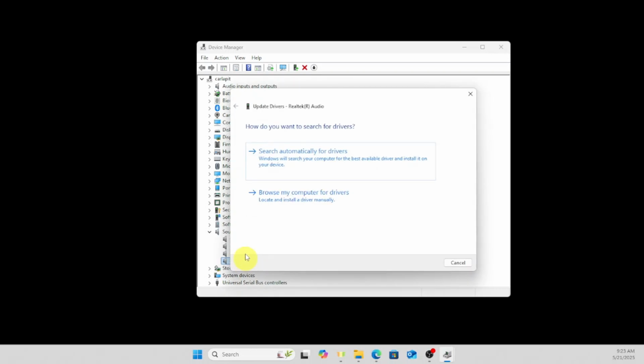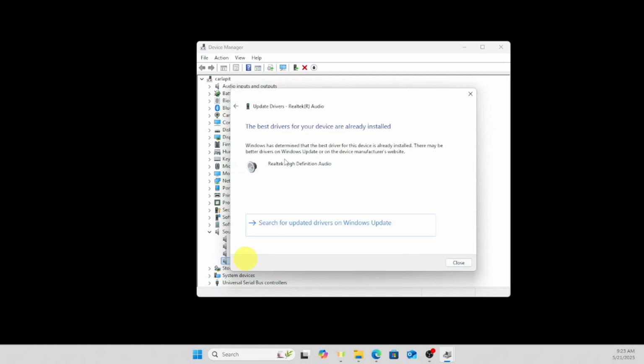If you have manually installed it using the Realtek website or official website, or you have downloaded that, then you could browse your computer for that one. But so that you could save yourself from the hassle, you could search automatically for drivers. And if there is a newer version, Windows will install it for you.